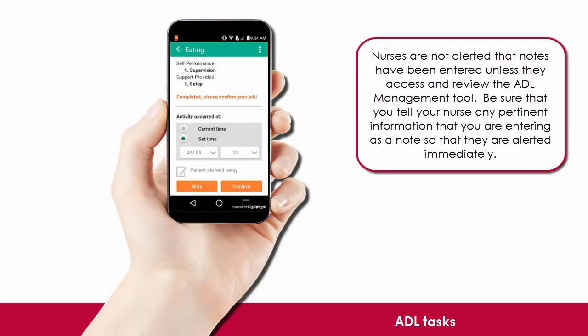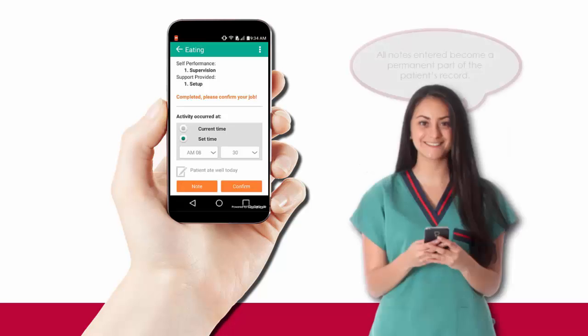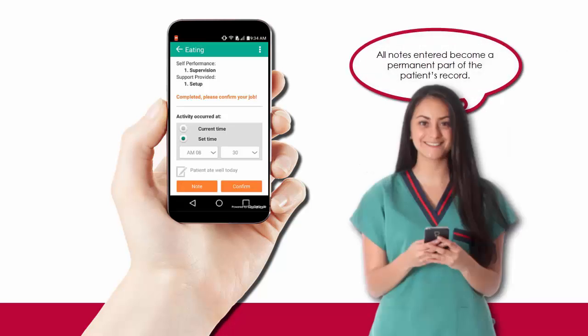Please be aware that nurses are not alerted that notes have been entered unless they access and review the ADL management tools. Be sure to tell your nurse any pertinent information that you are entering as a note so that they are alerted immediately. All notes entered become a permanent part of the patient's record.